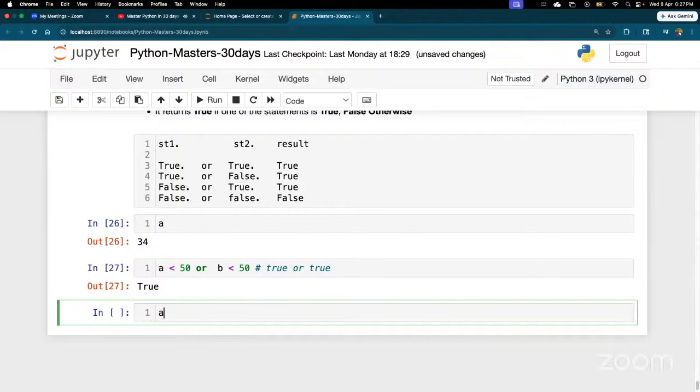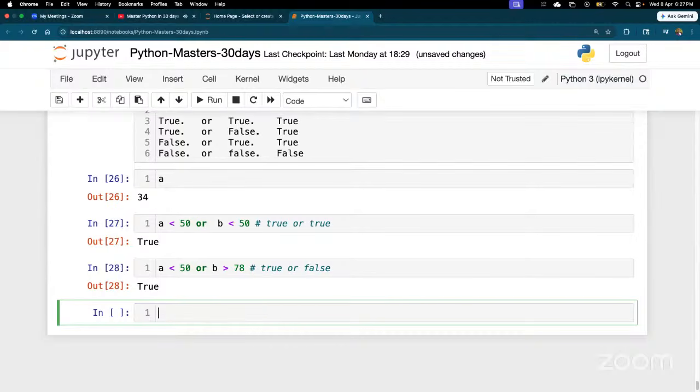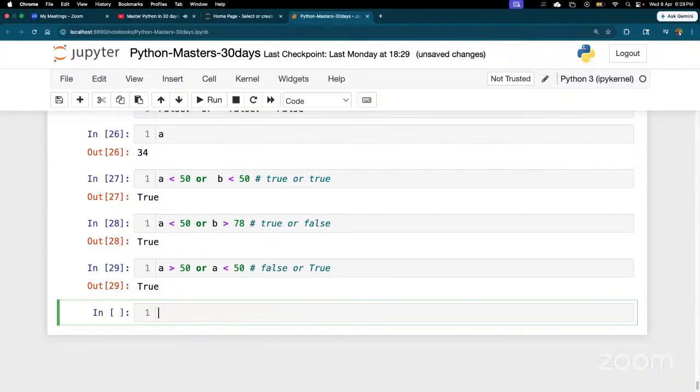And the second one, true or false statement. I'll be writing B is greater than 78. That is a false statement. True or false, it returns true. And then third one, false or true. A is greater than 50 is a false statement, or A is less than 50 is a true statement. False or true, it returns true.